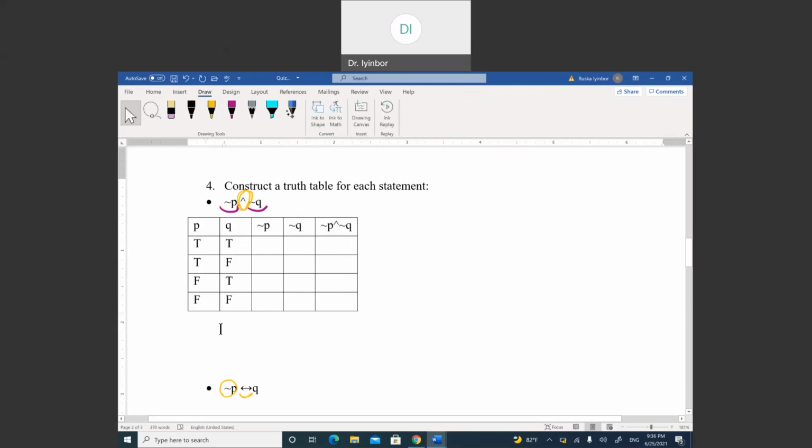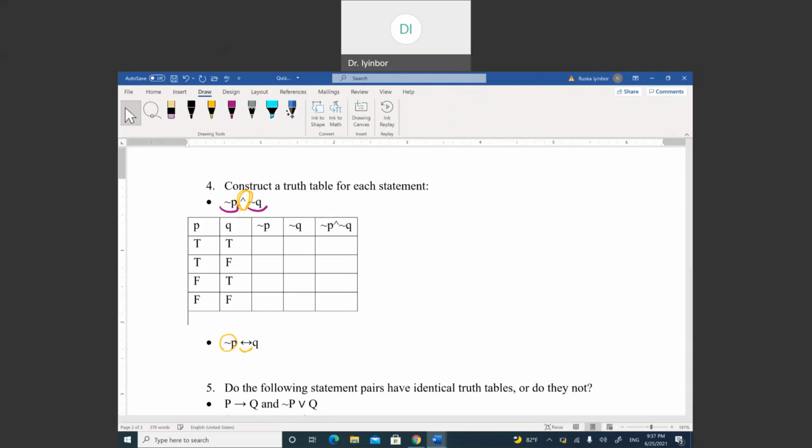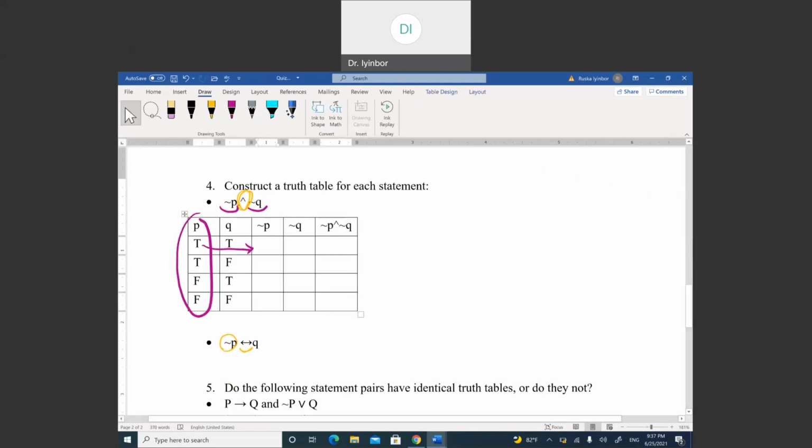So how do you do that? First, you're going to do not P. The not operation is really easy. I'm going to focus on my P, which is here, and not P is the opposite. True becomes false. The next one is also true, so it's also going to be false. False is going to change to true, and false is going to change to true. So just switch them. Now we do the same with not Q.